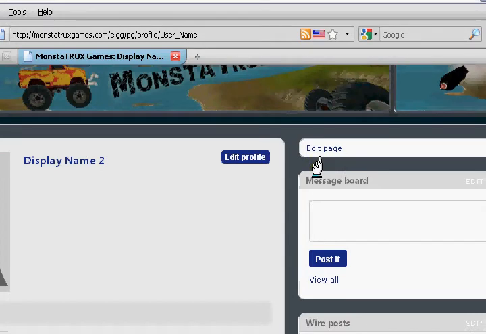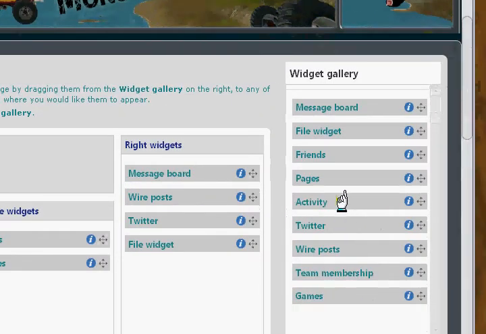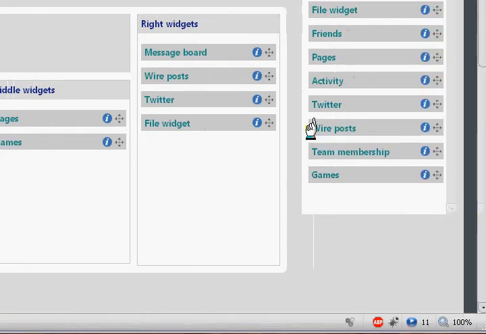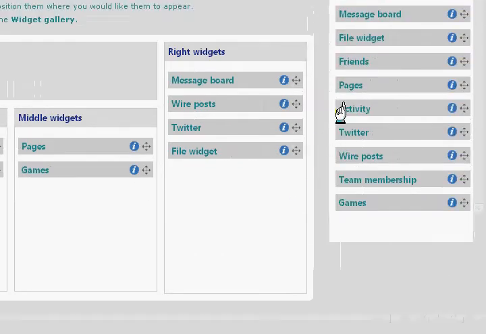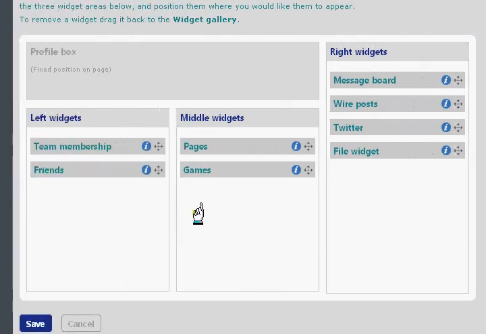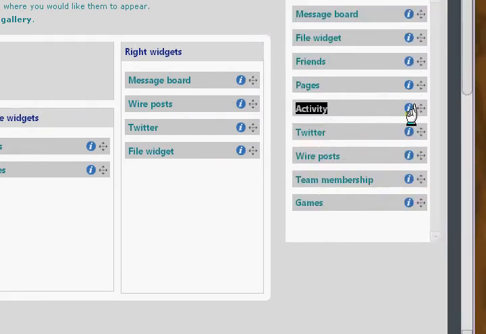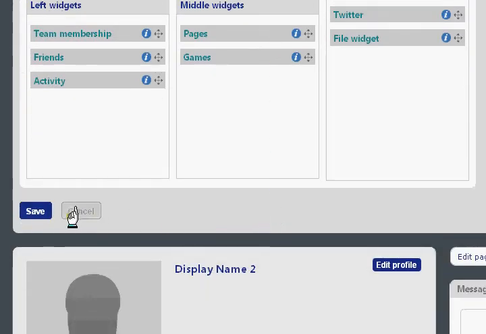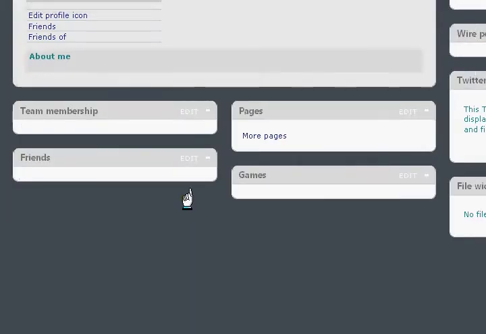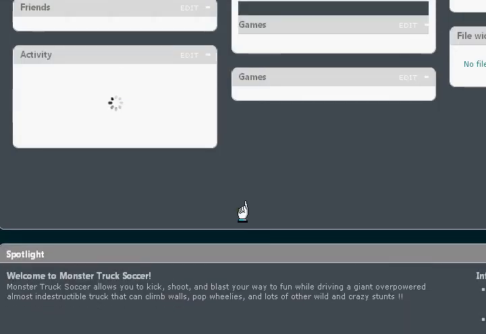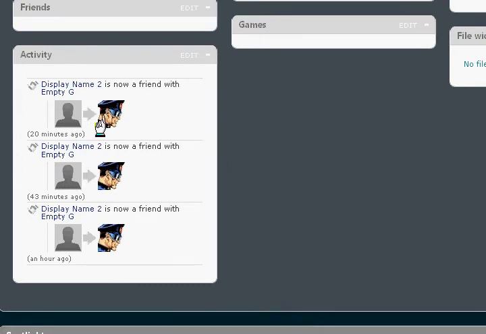Or you can go up to edit the page here and go over to all these widgets and drag and drop as many as you want over there. Let's say you want, what's missing from over here? Activity. Well, we'll find out. Oops, got to grab it by the arrows here and drag that over there and press save. Now all the activity that's happened on the site with regards to me will show up.